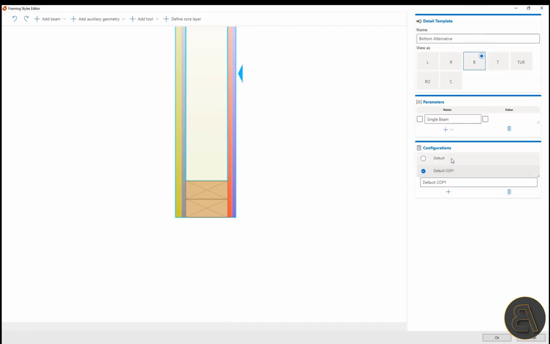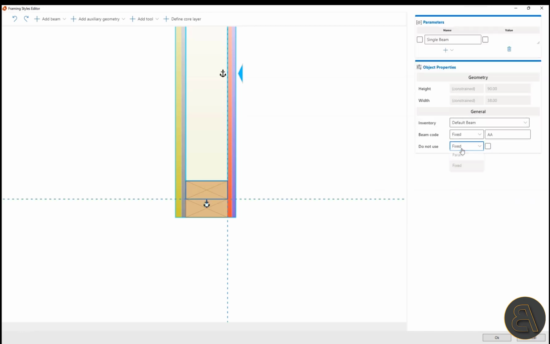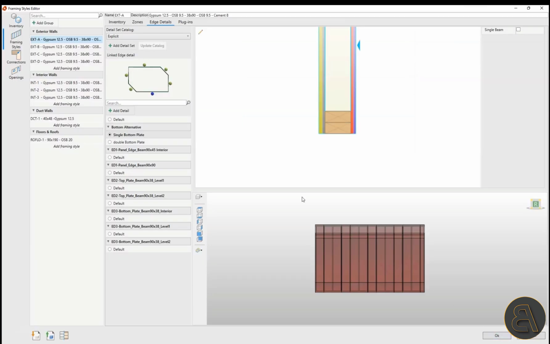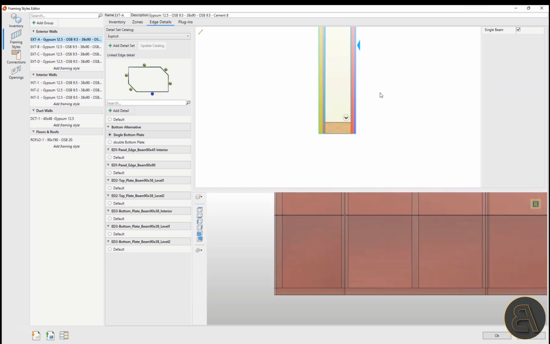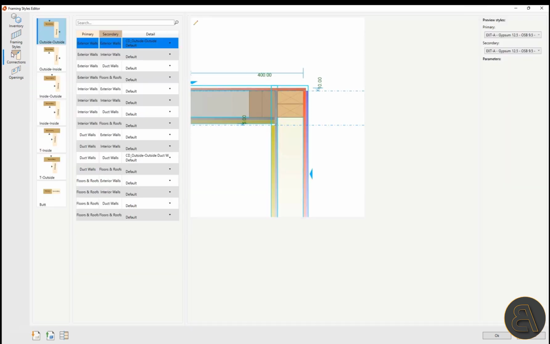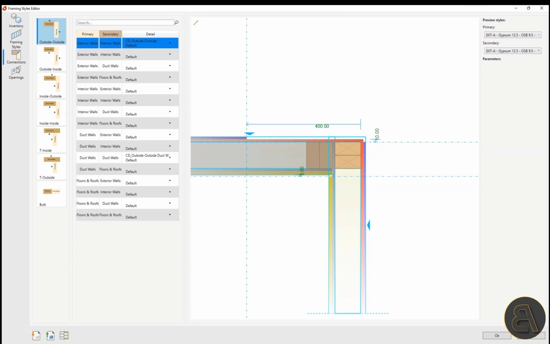So how does it work? I can build up two different configurations. One is a single bottom plate and the other a double bottom plate. Go to parameter and say it should be a single beam. Now I'm going to go back right here. You can see that I have a single beam and a double beam. If I select single beam and check this one, you will see that my bottom plate is either single or double. Now, if we were going to do this for connections, it works in a similar way.